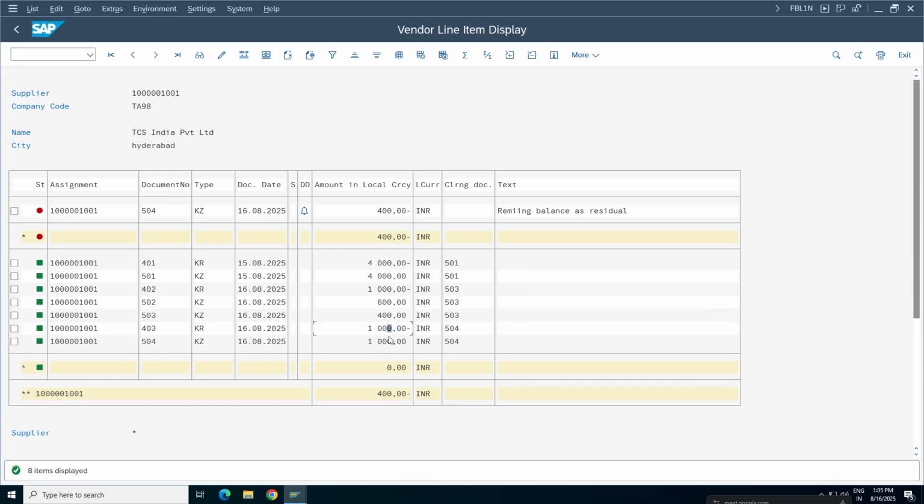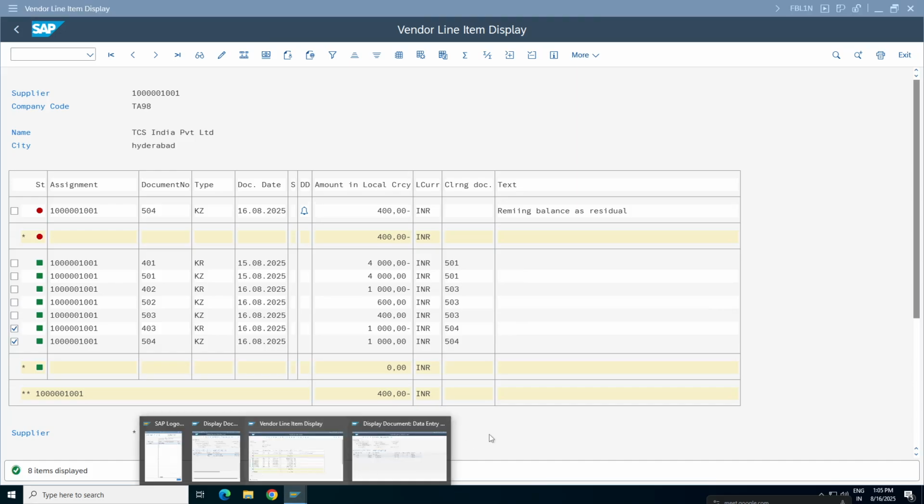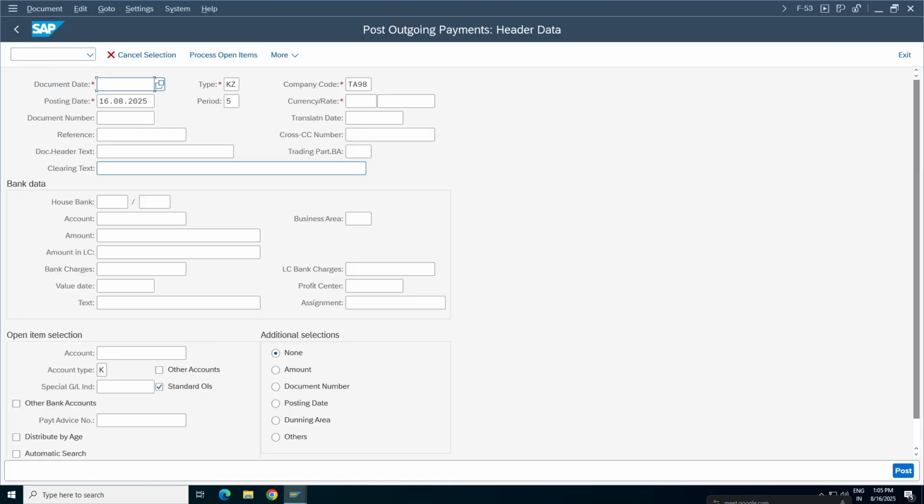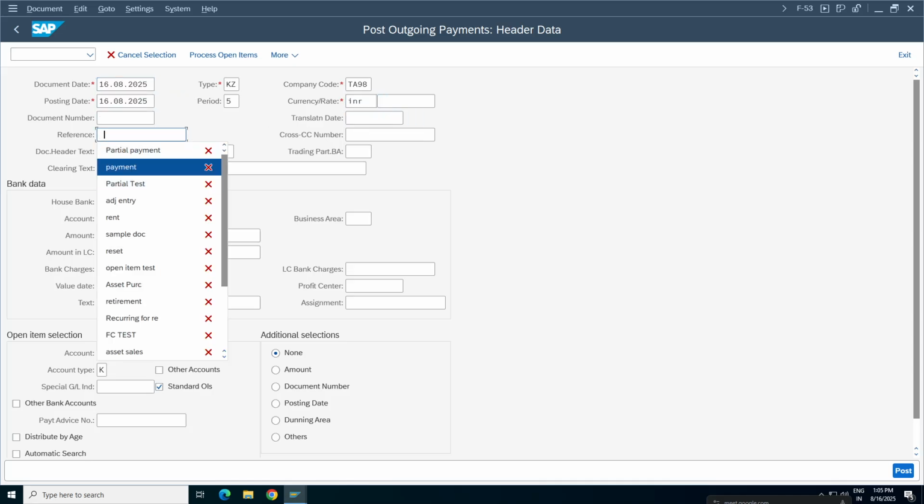If you look here, the 1000, this 403 and 504 have got cleared. But earlier in the partial method, these two items were also showing as open items. So make sure that for the residual payment method, only the remaining balance will show as an open item. Now go ahead and close this also. So I'm clearing the remaining balance.